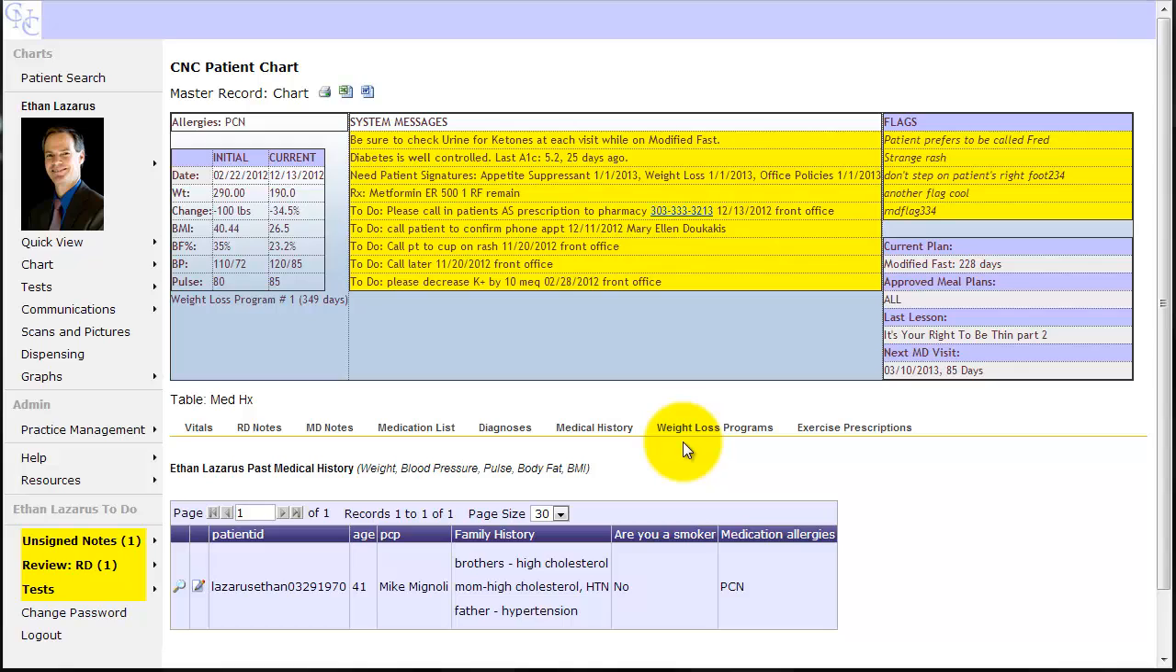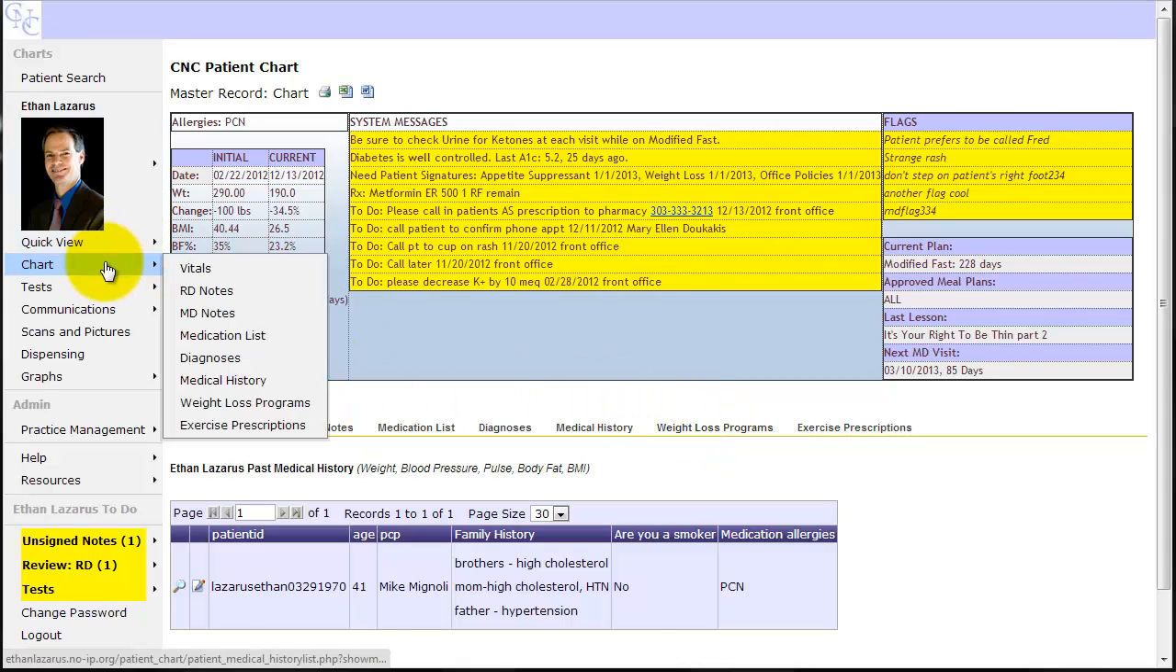So anytime we want to call this a new weight loss approach, we can designate that the patient is starting on a new weight loss program. So to get to weight loss programs, you can either just click Weight Loss Programs, or you can always come to the left menu and you'll find it in the Chart tab.